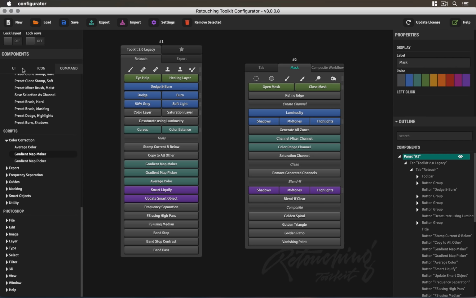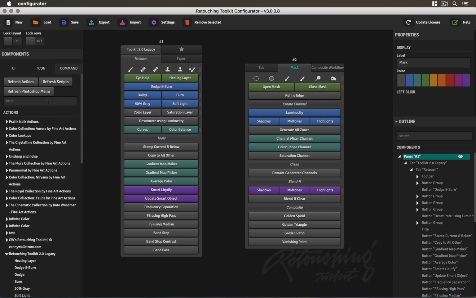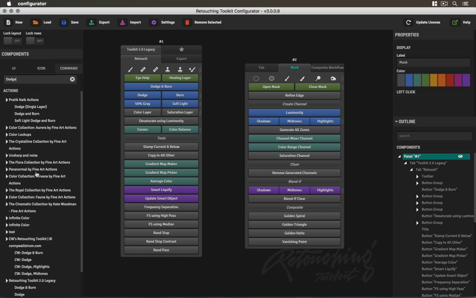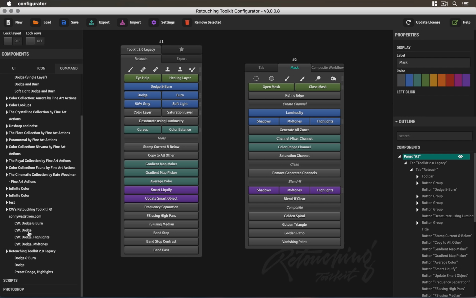The first thing here is, let's say you're trying to find an action to actually apply to a button and you're not sure what that action was. You can look at this filter tab here under command and then say whatever action you want, like dodge. If I put dodge, you see all the words that have dodge in it here. You can see dodge, dodge and burn, soft light dodge, and the rest over here.